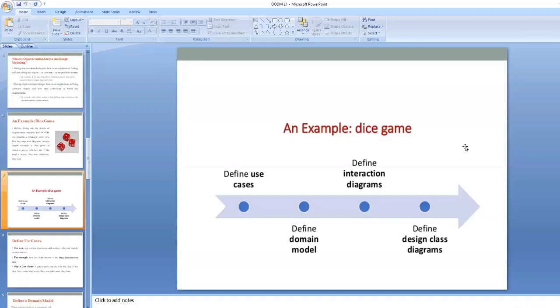Okay, so the techniques which can be used here are: define use case, then domain model, which we will be discussing in the further slides, then interaction diagrams, and define design class diagrams. All together, these techniques, these models, would help us achieve the task of designing a dice game, with the constraint that when the total is 7, then only the player wins, otherwise they lose.